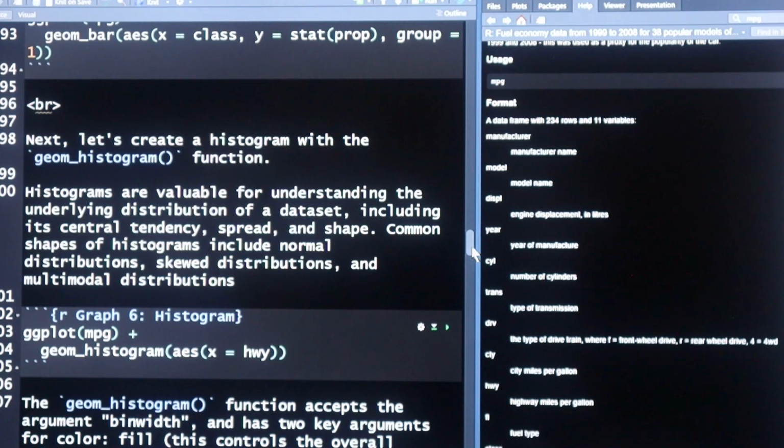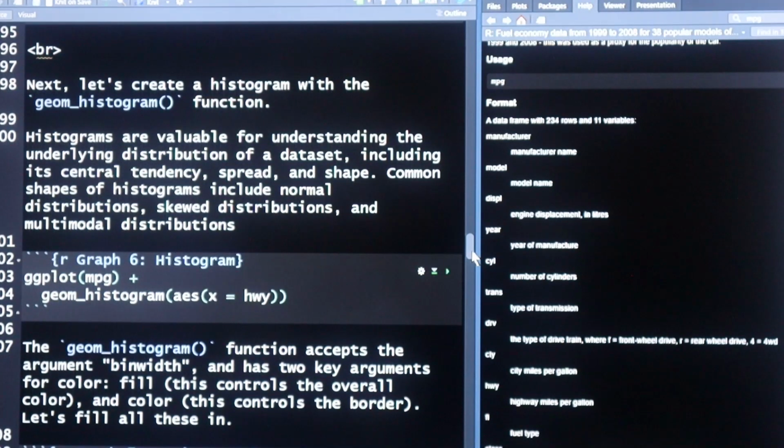Our next is histogram, and I mentioned that histograms are valuable for understanding the underlying distribution of a data set, where we include the measure of central tendency, the spread, and the shape. And here the common distributions can be skewed, left skewed or right skewed, or it can be symmetrical.